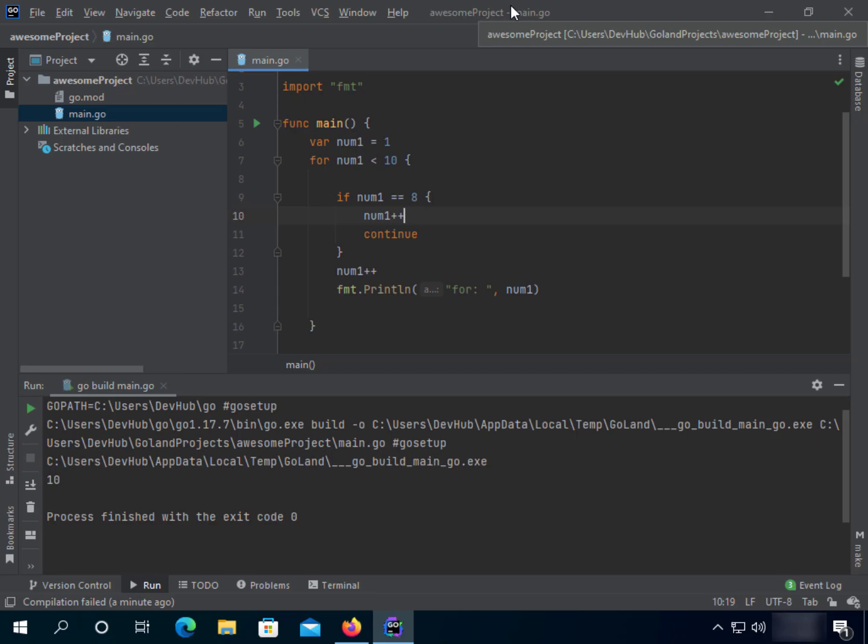Alright, so there are also constants in Go. Constants are declared like vars, like here, but instead we use const.